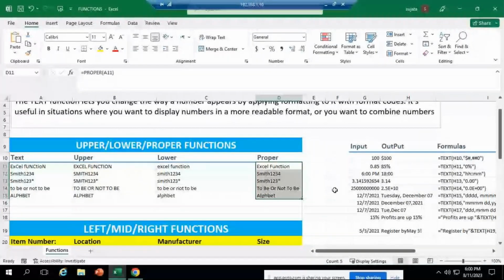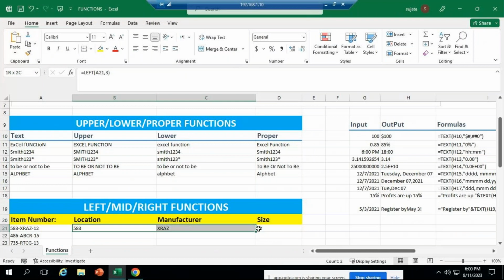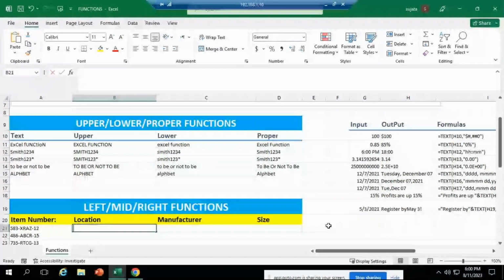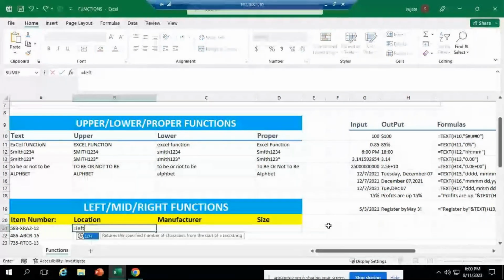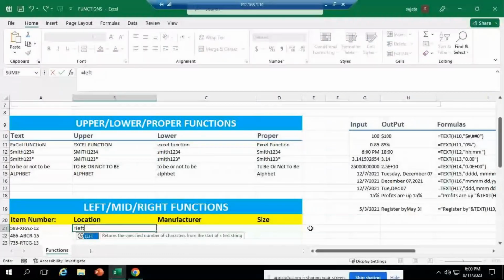So what are the left, right, middle functions here? I'm just going to delete this. I have an example of item numbers. Okay, item codes, item numbers I can see. I want to extract the location, manufacturer and size by using left, middle and right functions. So equals LEFT. What does left mean? It returns the specified number of characters from the start of a text string. This is the meaning of the left function.